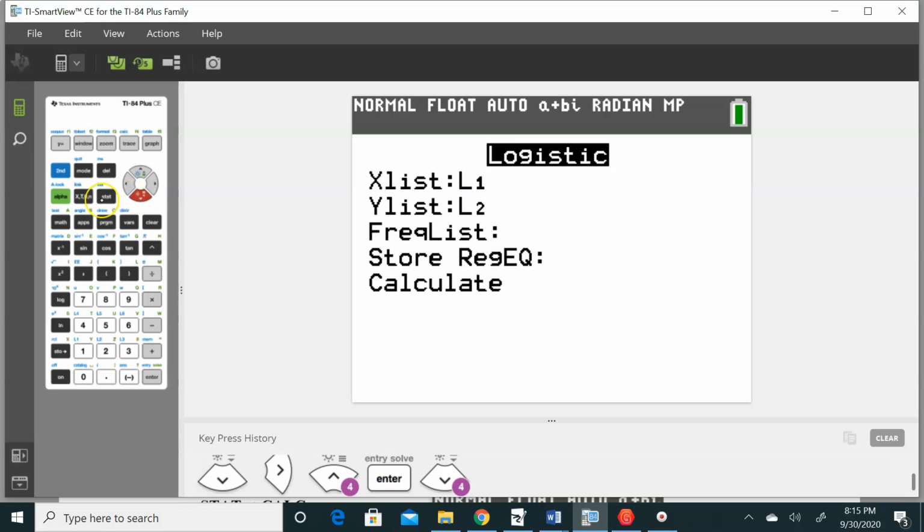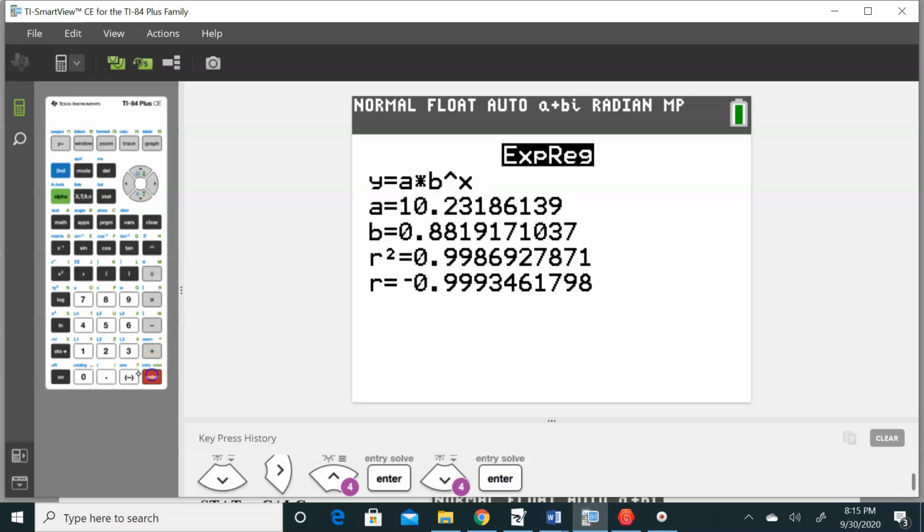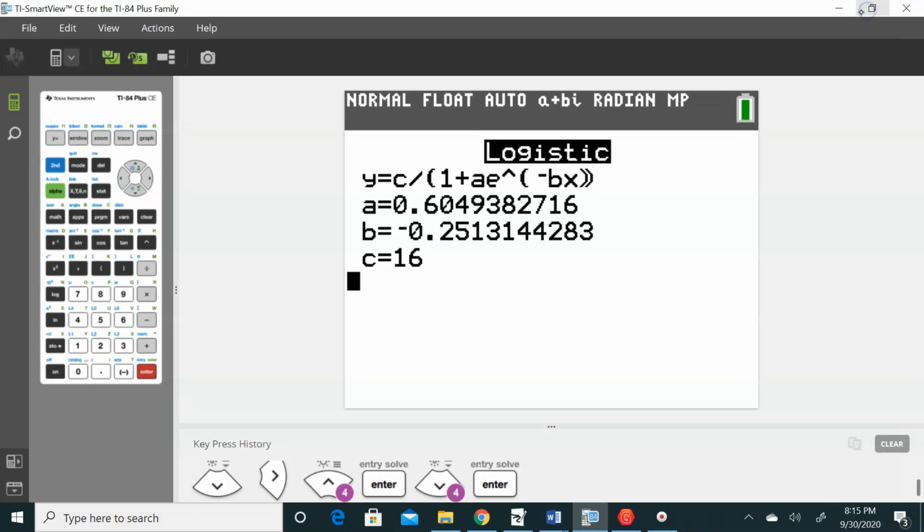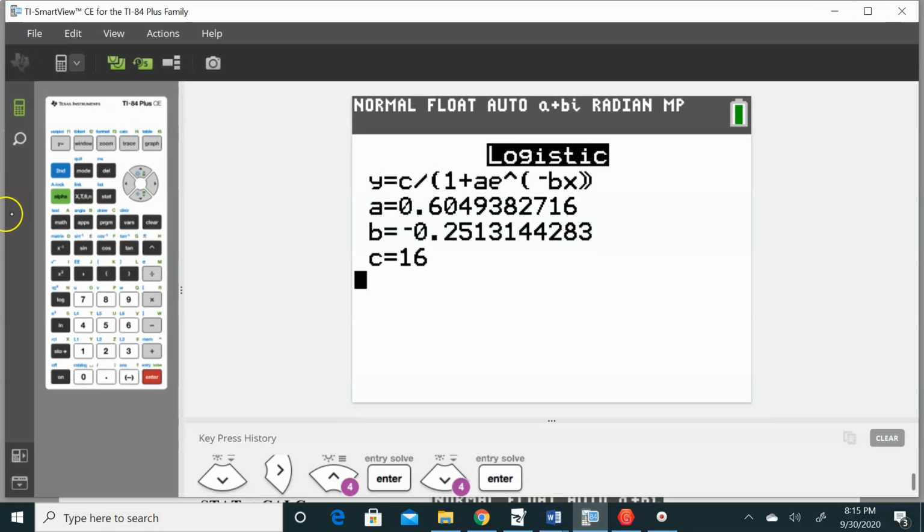Now when you calculate this, it's going to take a while. A logistic model takes longer to calculate. It might work, it might not work. Okay, it worked. Notice there's no r squared or r value here, but I have this formula, which is a little bit different. Let's see if I can pull this over a little bit.